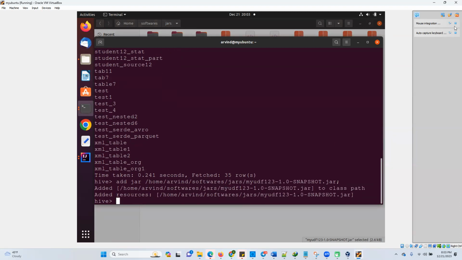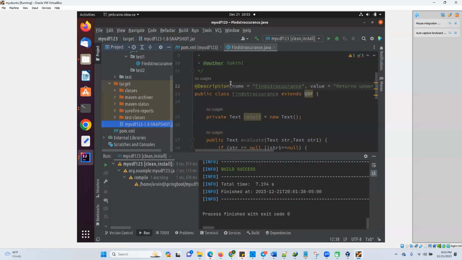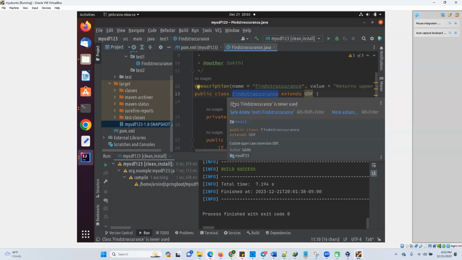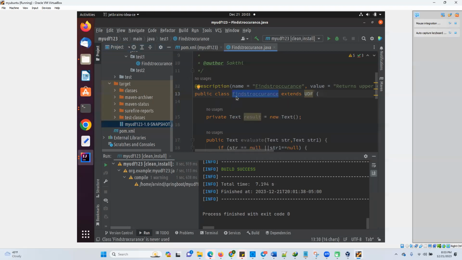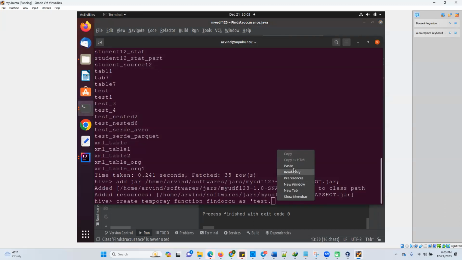I register the jar. Now I say create function find, any name you can give. And you have to give everything, right? Test dot, what is the class name? Test is my package, and find occurrence of the class. I'm just giving you test dot find.